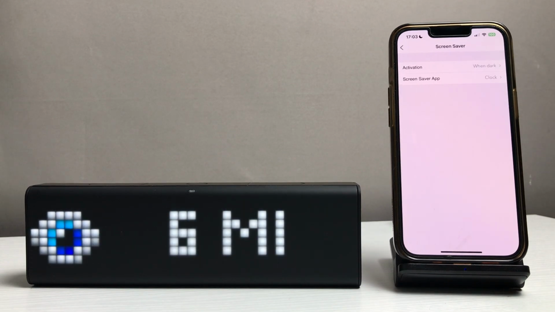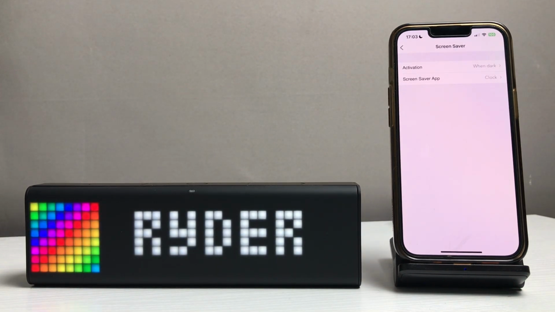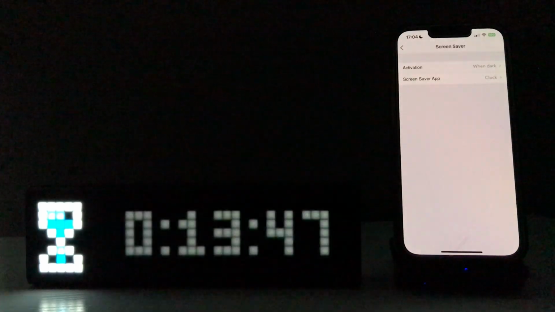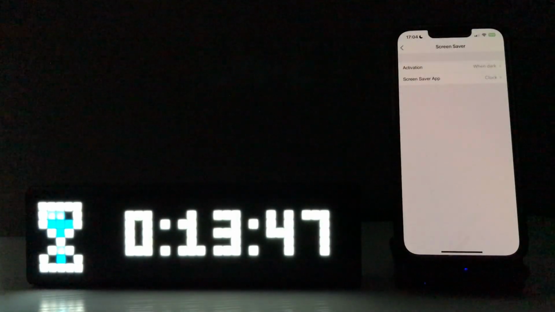Then you've got the screensaver option, which is very useful. So at the moment, I've got this configured so that if it's dark, it will automatically trigger the screensaver. So if I turn off my lights and turn down my phone screen so that you can still see it, you'll see in a few seconds that the clock will actually turn itself to a lower brightness. So you can see there, it has just changed to a lower brightness. So I will turn the lights back on.